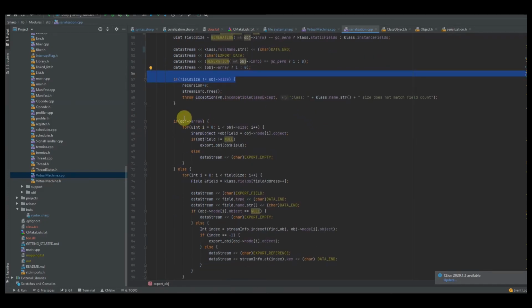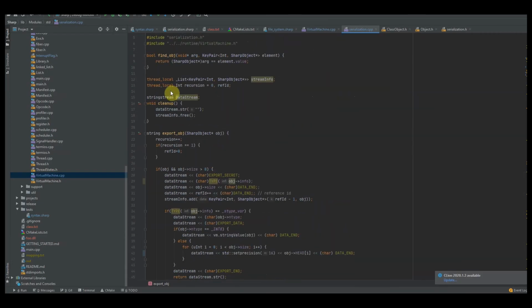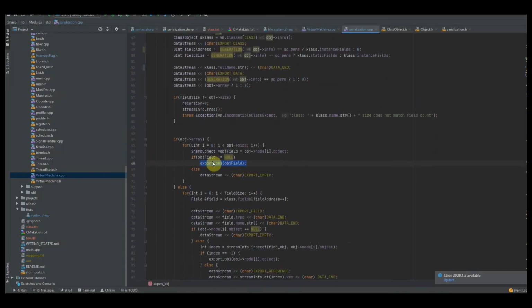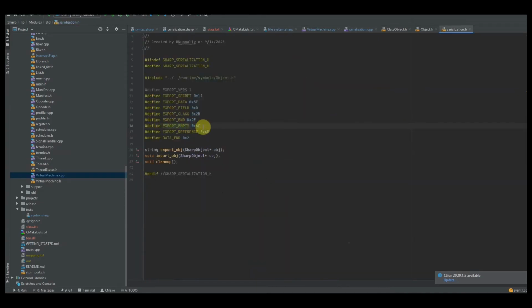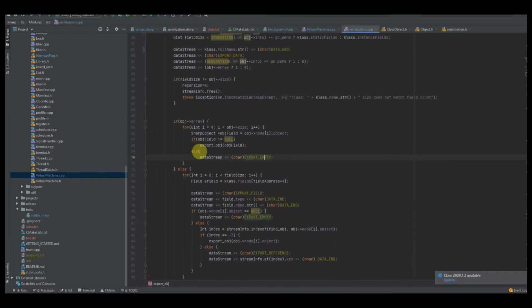So I check to see if the class is an object array. If it's an array of classes, I for loop through each class and get each data set out of that class. If the data set is not equal to null, I call export object, which recursively calls back into this function. Otherwise, I print out to the stream what's called an export empty. That's 0x6c, and this represents that there's no data to be exported, so there's nothing. That's for if it's an array, and that's fine, right?